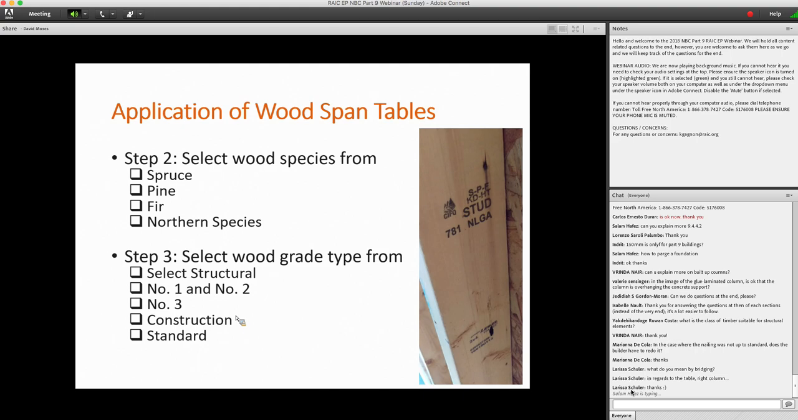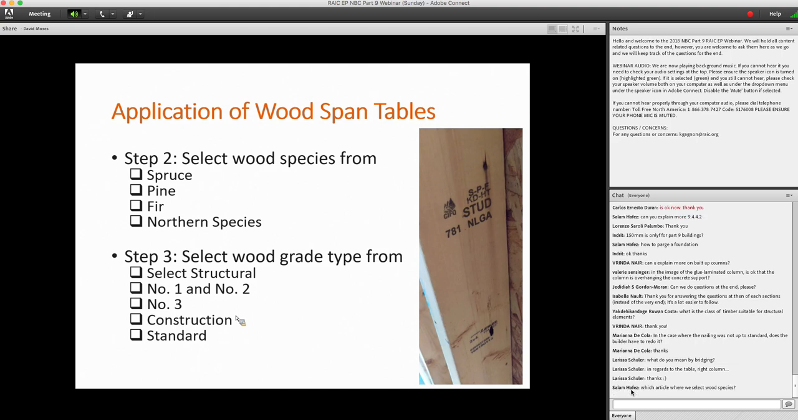And sometimes, like the photo on the right here, sometimes we get a stud grade. So we'd be interested to know what that actually means, and under CSA 086 we can determine what the capacity is. Normally that type of grade would just be used for infill or non-structural applications.